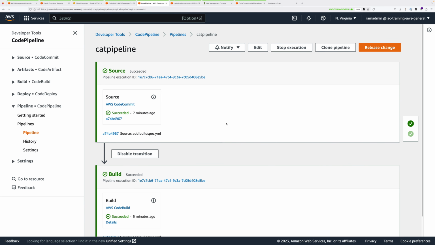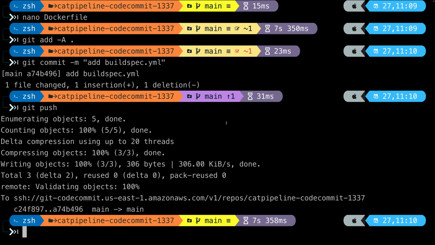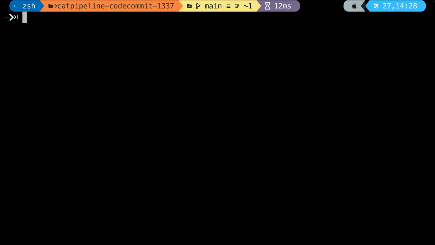What I want to demonstrate now is what happens when we do a commit to the repository. We've currently updated the buildspec.yaml file, so this is a great thing that we can commit to the repository and see exactly what happens. So go ahead and move to your terminal. I'm going to clear the screen to make it easier to see, and then I'm going to rerun the same three commands that we're used to.